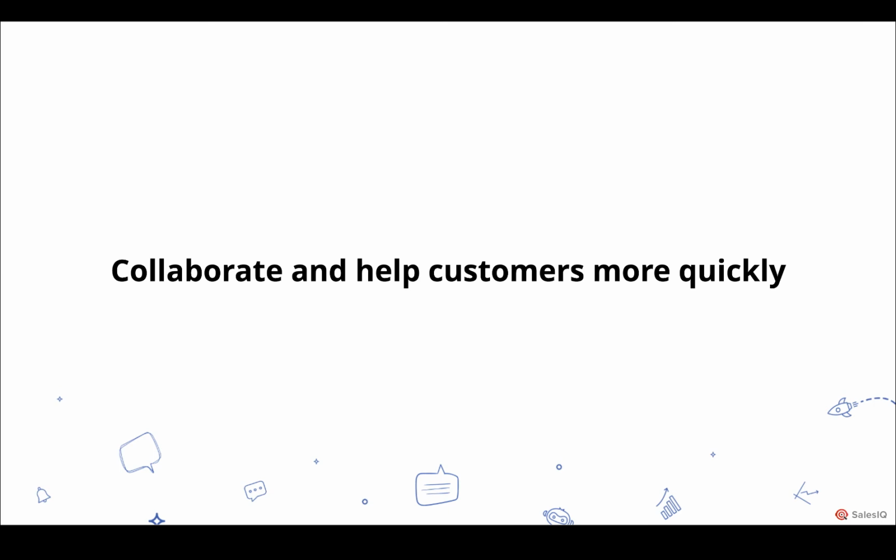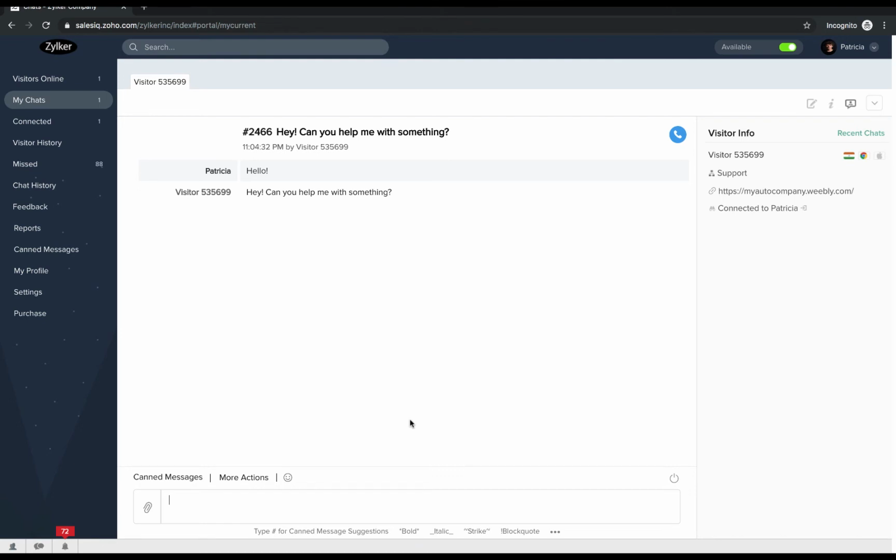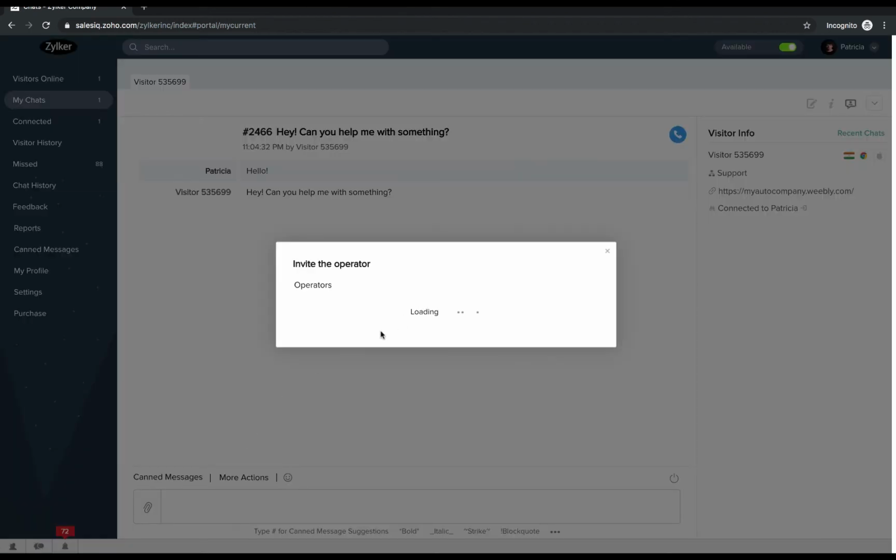Collaborate and help your customers quickly. So you can add teammates for precise assistance so that you can resolve queries as a group. All right. So you can invite the operator, and in case you want to, you can invite other operators inside your organization, and in case you want to communicate internally, you also have an internal chat option. So you can do so by moving on to My Chats, and you can click on More Options, and you can click on Invite Other Operators. All right. This is only in case you want to resolve queries as a group.